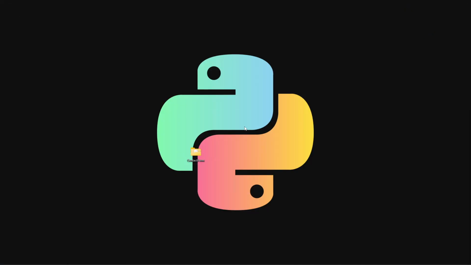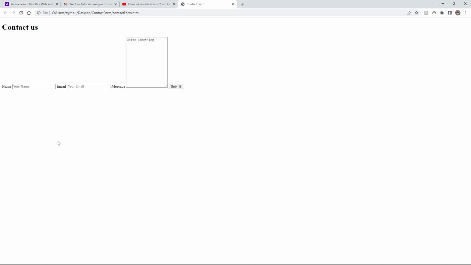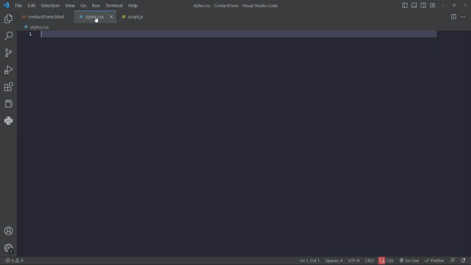I'm going to just move down. I'm going to go back into here, which is open there, and I'm going to open up my contact form. This is what it looks like. It's not very pretty at the moment. So let's go back to our VS Code, go into our style.css, and let's select all for a second.